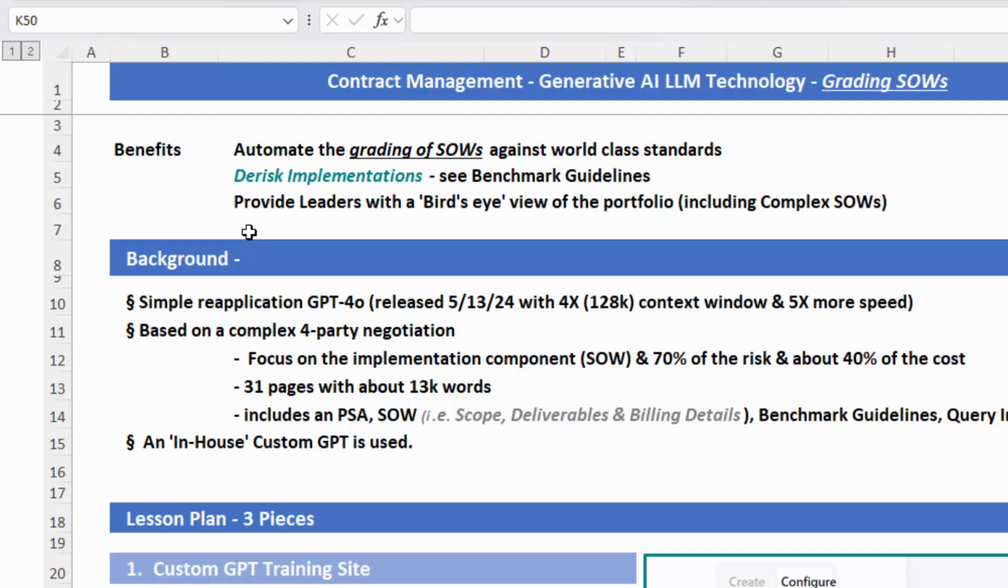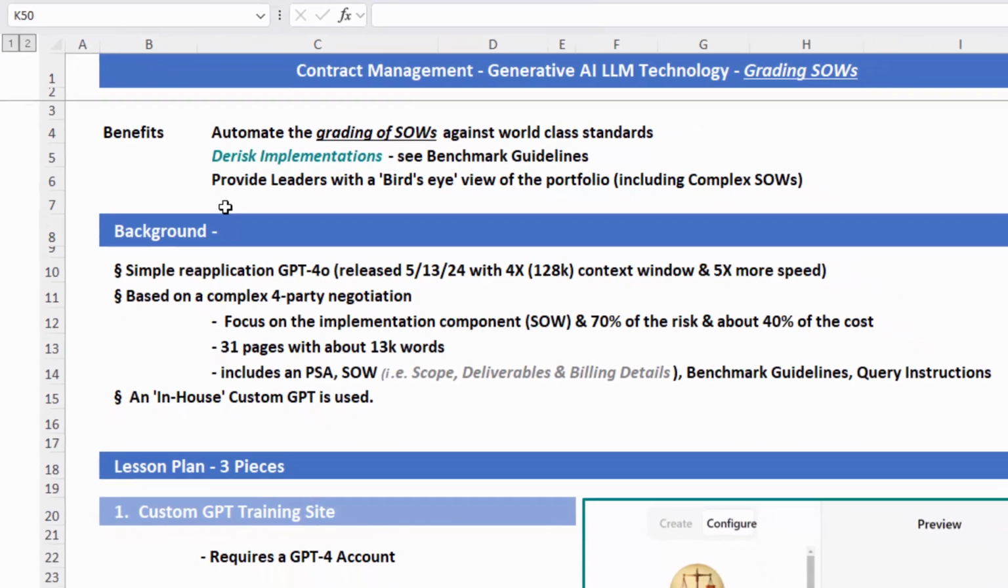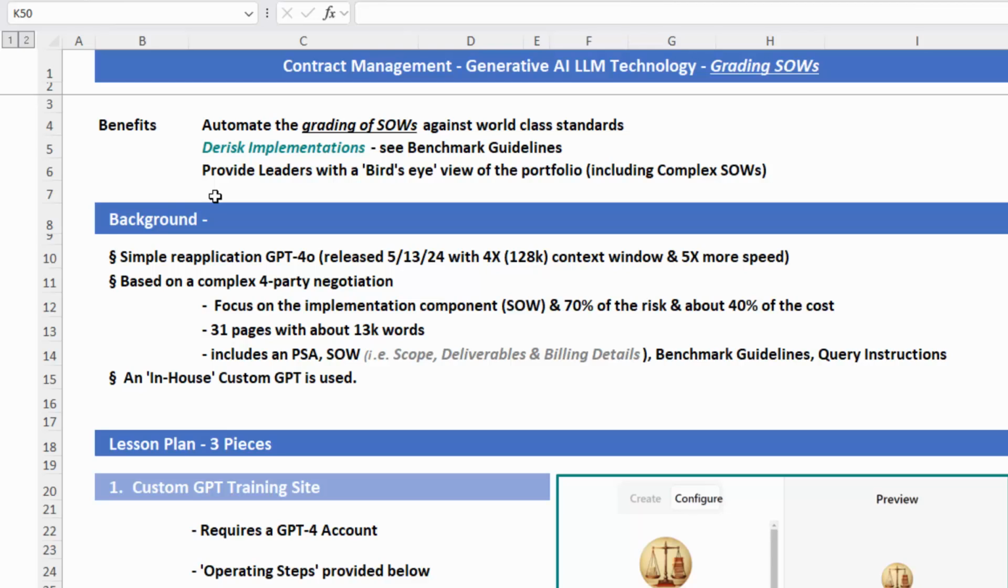Just by way of background, this is a simple reapplication of the current release of GPT-4o. It's an Omni, recently released with a 128K context window, so roughly 4 times the size and 5x more speed. That's number one. Number two, this exercise is based on a real complex 4-party negotiation. So we were landing essentially 4 planes at the same time.